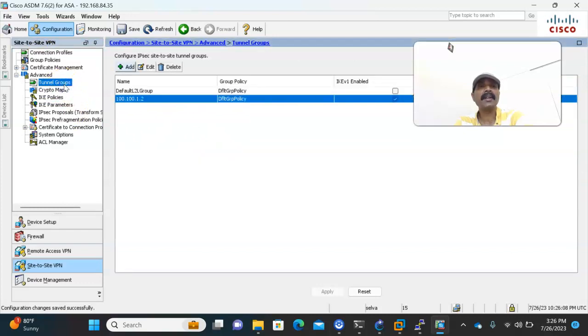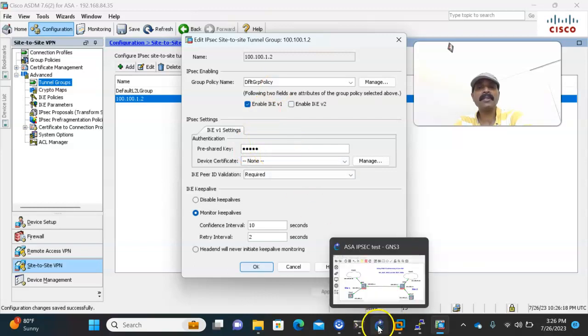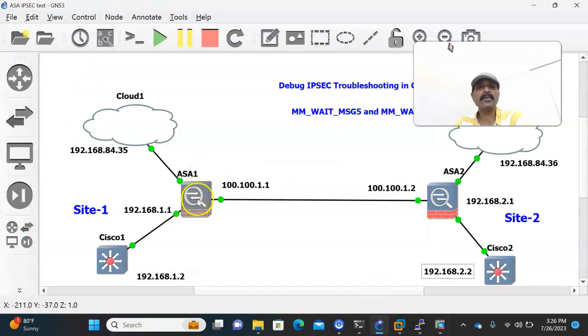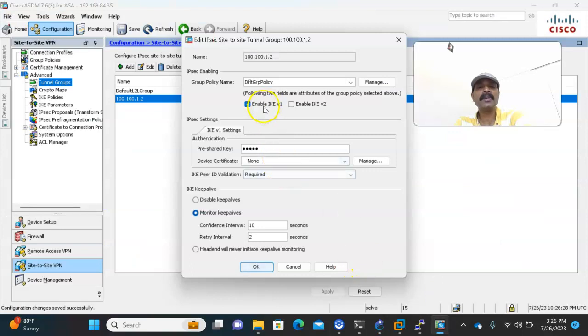Then we'll configure the tunnel group. We'll create the tunnel group, and here I specify the peer IP. You can specify the name also, then the policy name and the pre-shared key. This key should remain one and the same for both firewall 1 and 2. If there is a mismatch in the key, I'm not able to establish phase 1.